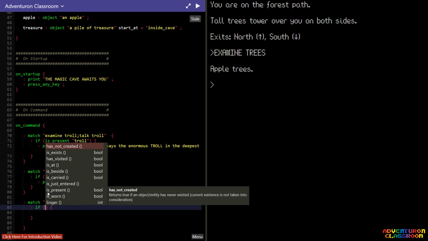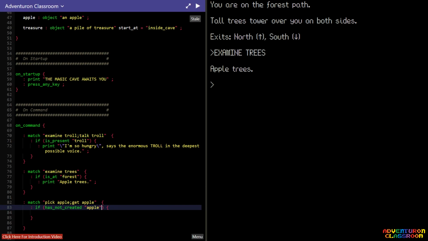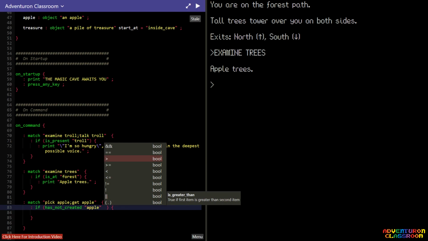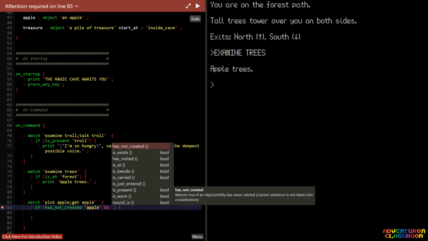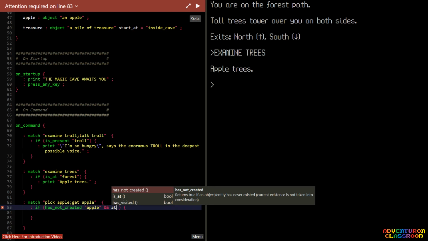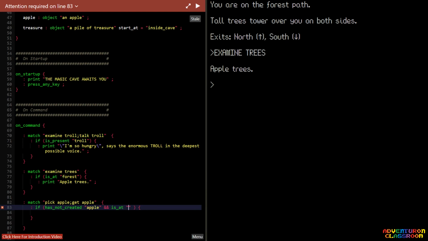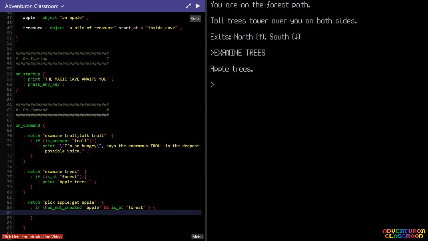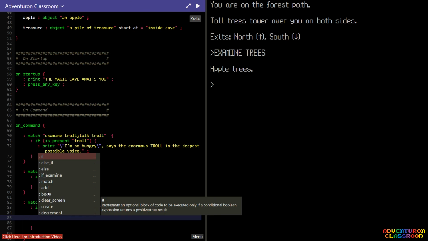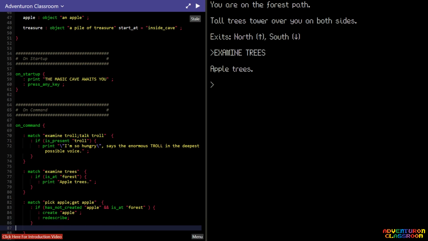So if we press Control and Space and we say we haven't created the apple, and now and is these two ampersands together, so you have to be able to type that manually. I think you can select and here from the options, but it's easy just to type it manually if you know what it is. And then you press Control Space again and you say if you haven't created the apple, and if we're at the forest, then create the apple. And creating the apple will just create it in the current location. You can configure that, but creation will generally just create the apple in the current location. And then redescribe. So that will then list the apple after you've created it.